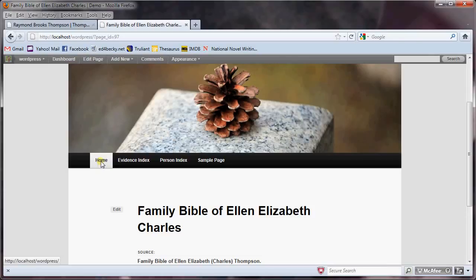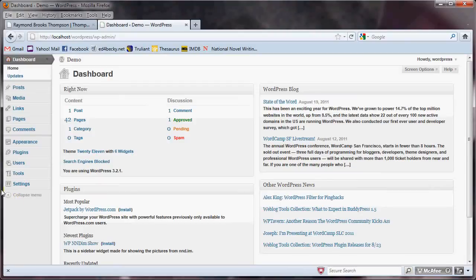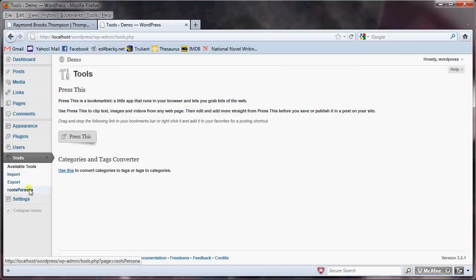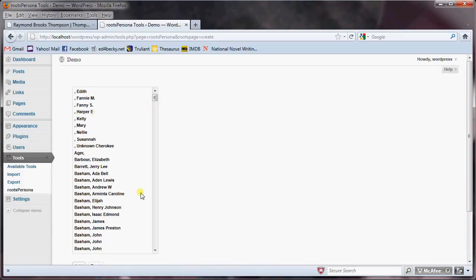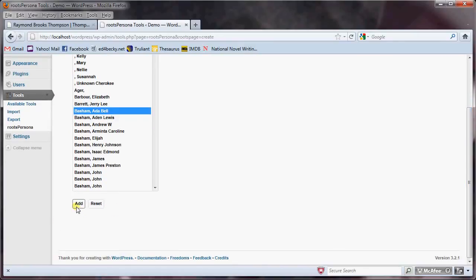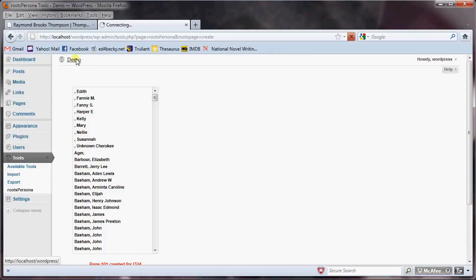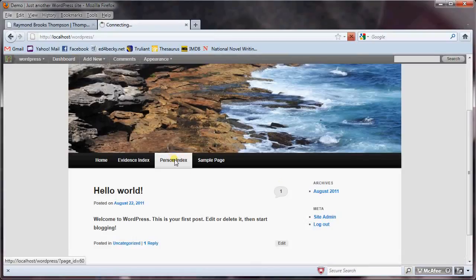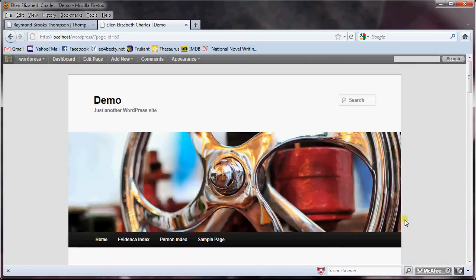So let's do one more thing, and I'll show you. I'm going to go back to the tools for rootspersona, and I'm going to select the Add Uploaded Persons pages, and I'm back to this list, and I'm going to install my grandmother's mother, Adabelle Basham, and add her, and it tells me the page has been created. I check the index. Sure enough, there's a 3rd person. I'm going to go back to my grandmother's page.